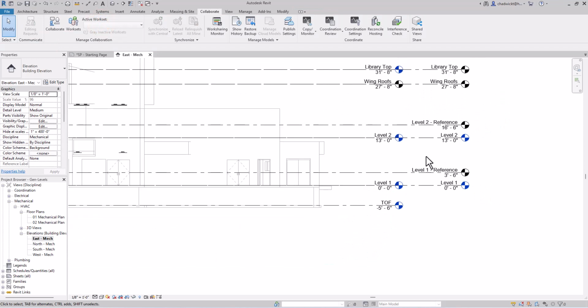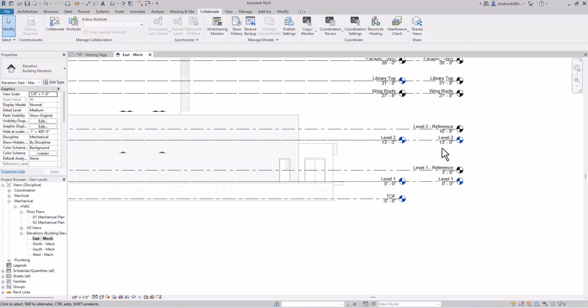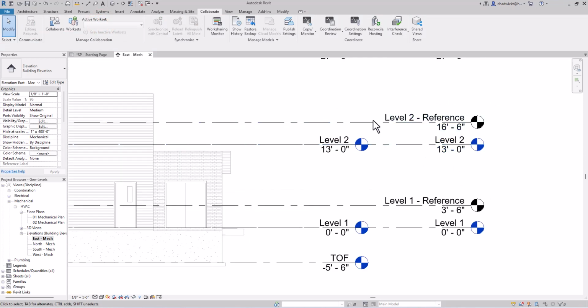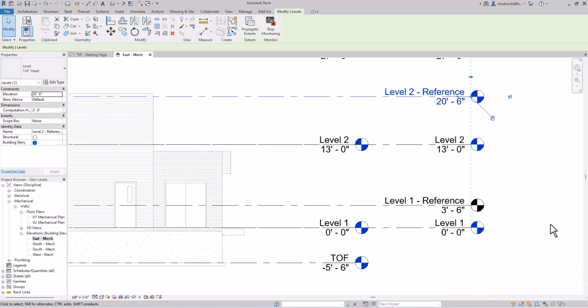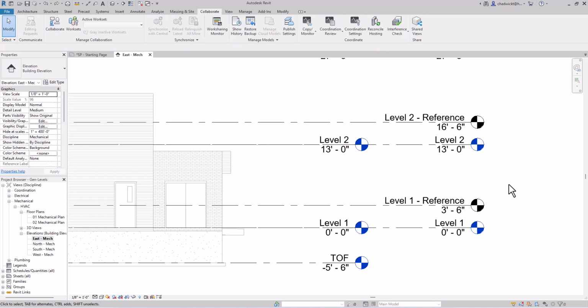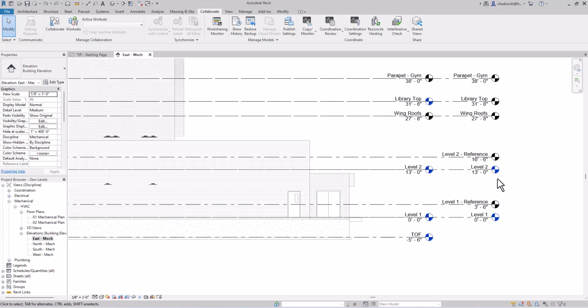So once again, if one changes, I'm going to get a little message. Let's just say I changed my level 2 reference. I'll drag it up a little bit. I can see I get a little error message there. So in the next lesson, we'll dig a little further into the coordination review and what to do when we have some differences in between the projects. That concludes this lesson on copying and monitoring elements in Autodesk Revit.